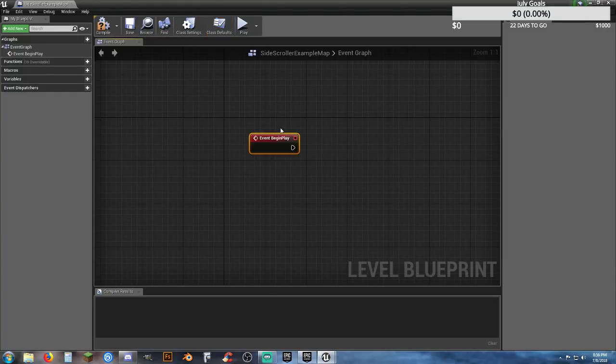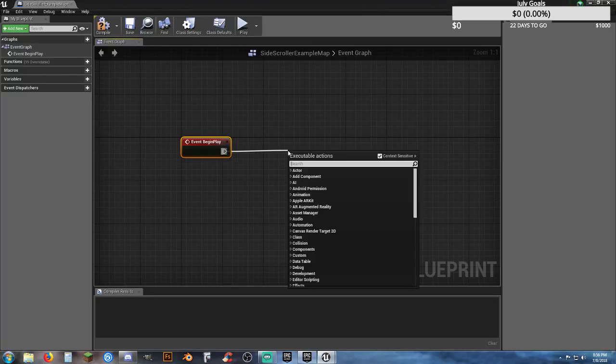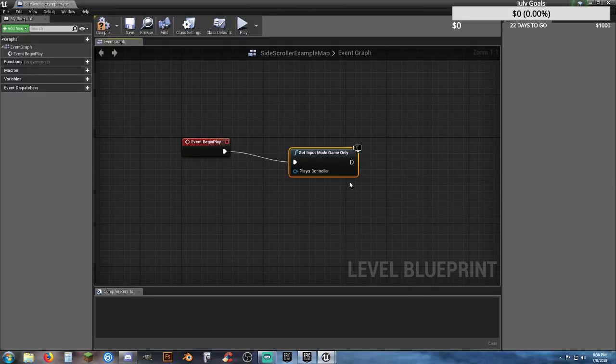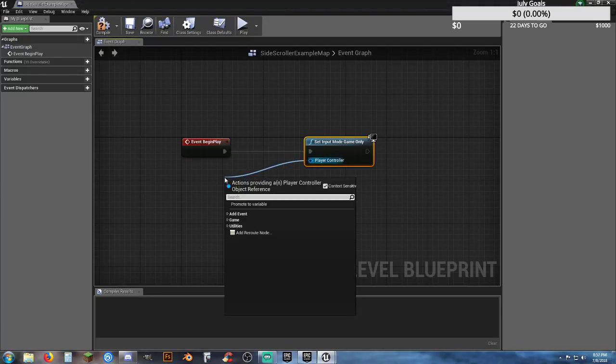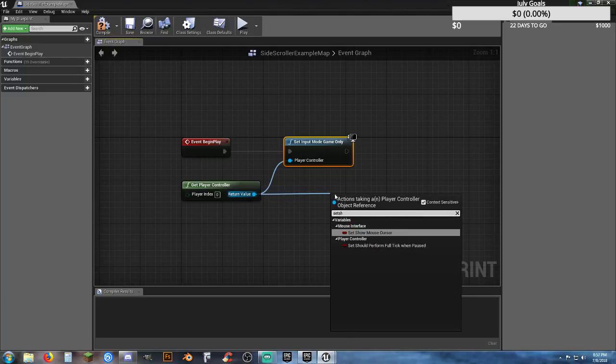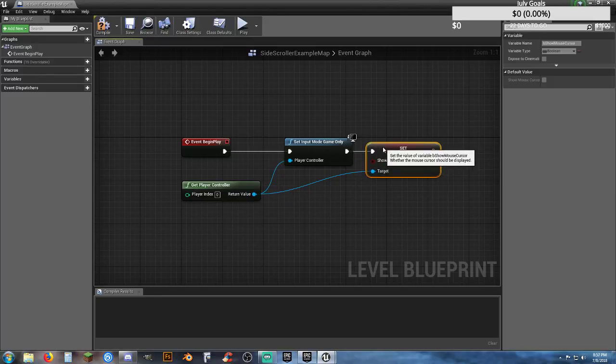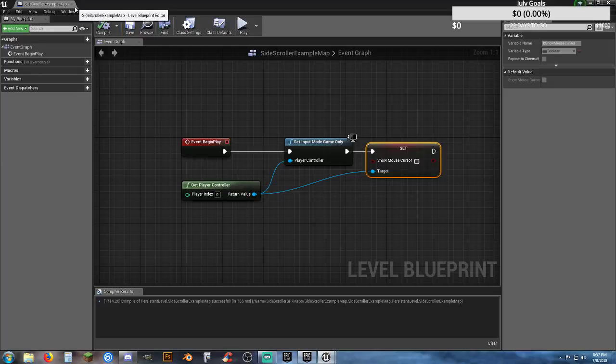From your event begin play, the first thing we want to do is go ahead and set input to game only, not input but game, and we need to go ahead and get player controller. You got it. It's nice and simple. And since we're in game mode only, we need to set show mouse cursor, leave that unchecked, connect that to here, jump it up to there, compile, save, close.